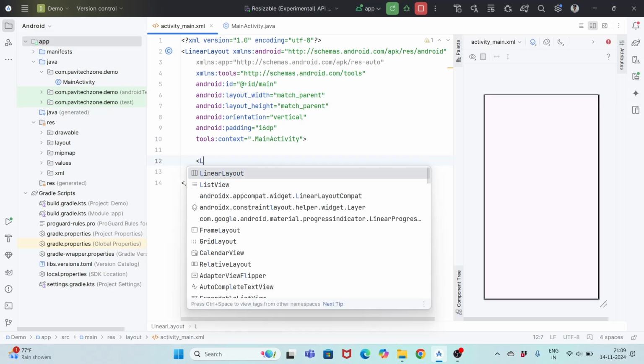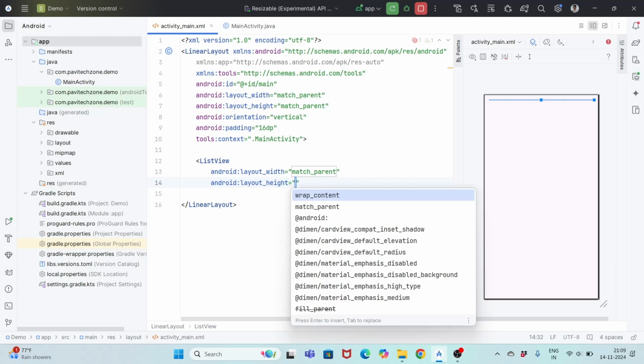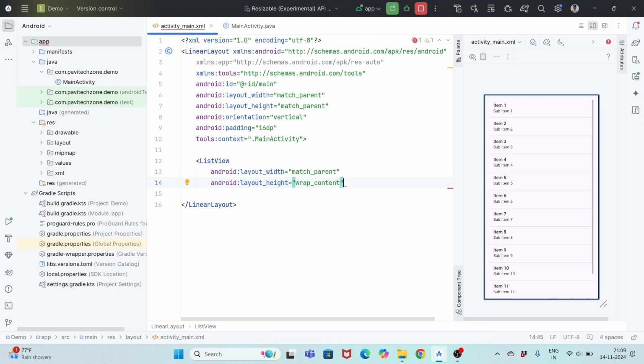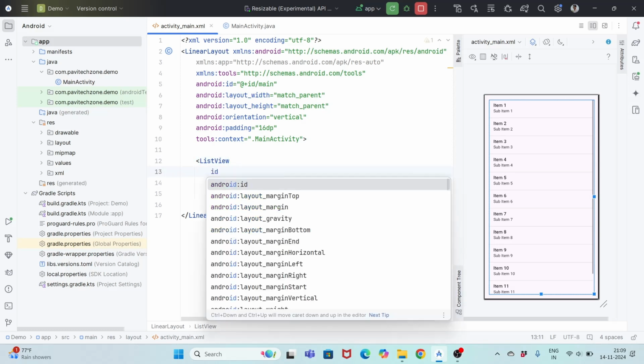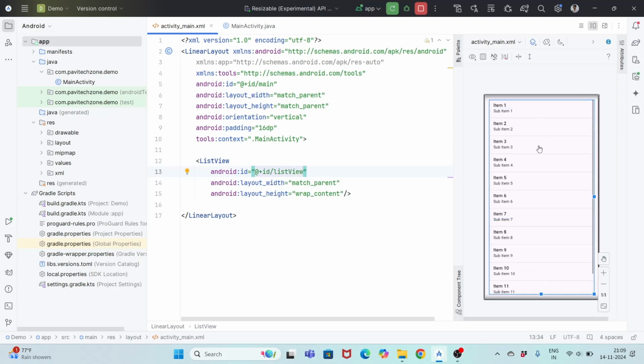We will create the list view. Width will be match parent, height will be wrap content, and we will assign one ID to it, listView. So as you can see, we have a list view inside the linear layout.